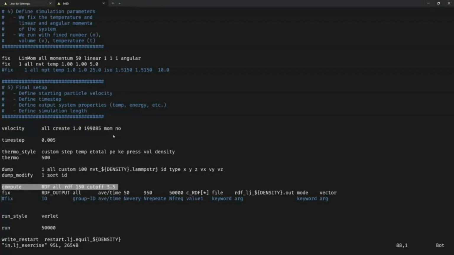You need to tell LAMMPS how you want that data to be written. And that's done with a fix. In this case, we're using the average over time fix. Similar syntax. First thing is a name. So the name we're giving this fix is RDF_output. This can be different. And then we're telling it that we're doing this for all the atoms.